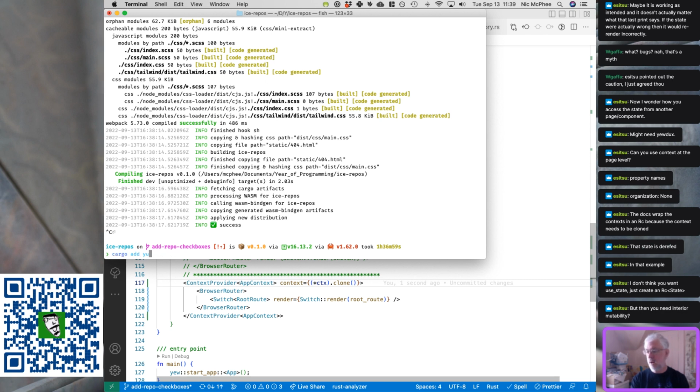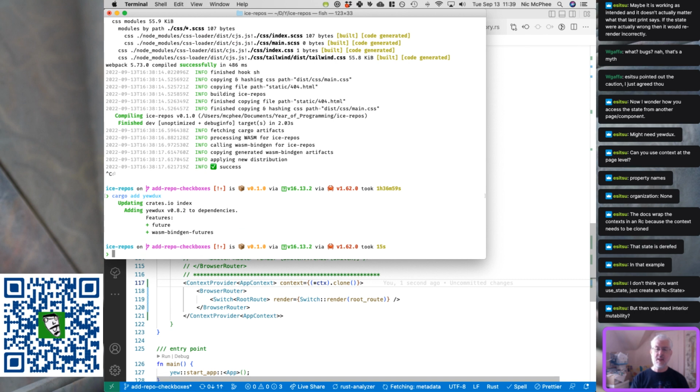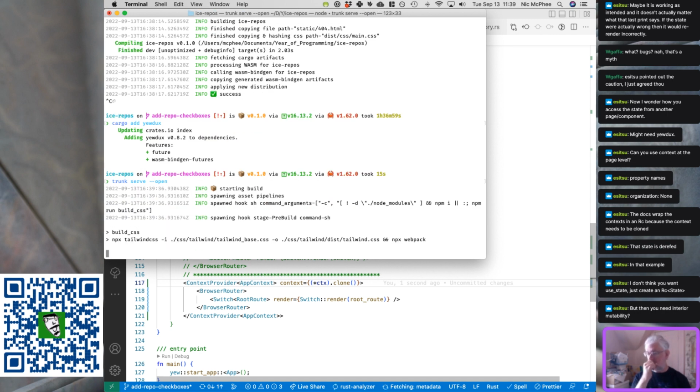Okay. Then, cargo add Yewdux. Web development, such a pain. I'm much happier writing server-side code, frankly, but such is the way of the world. Trunk serve open again.